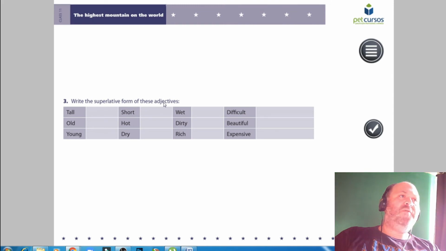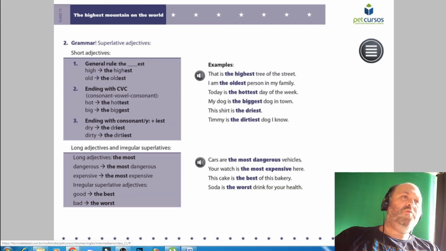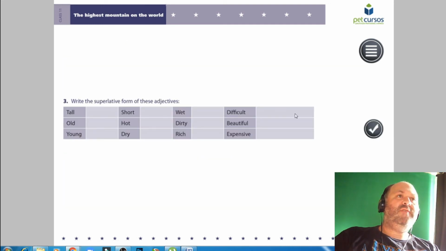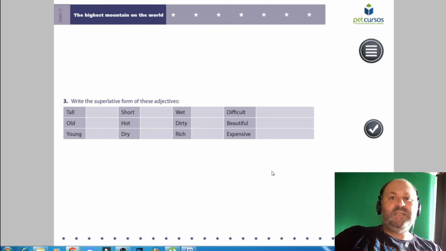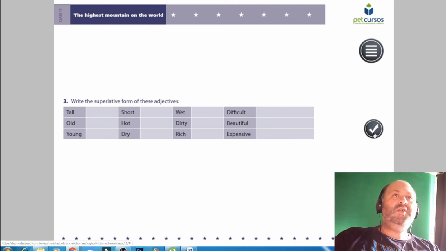Write the superlative form of these adjectives. Então estuda aqui a tabelinha dos adjetivos e aqui você vai escrever. You're going to write the superlative forms. Stop the video, do the exercise and come back, okay? Okay, you must have finished. Let's go for the correction.